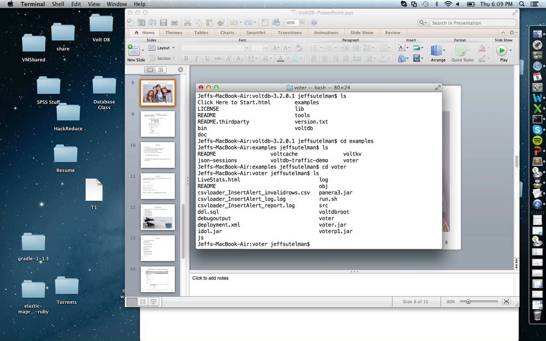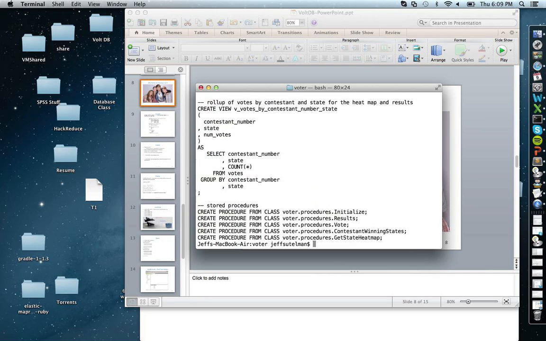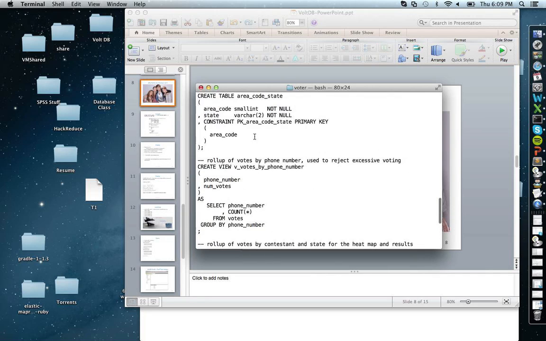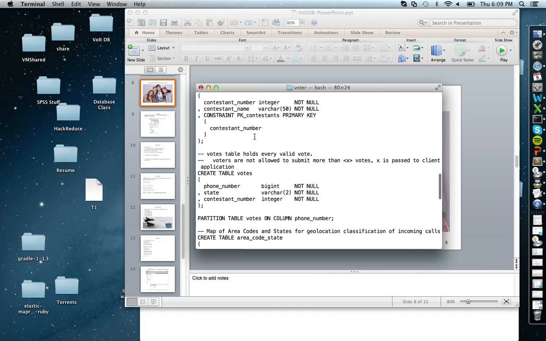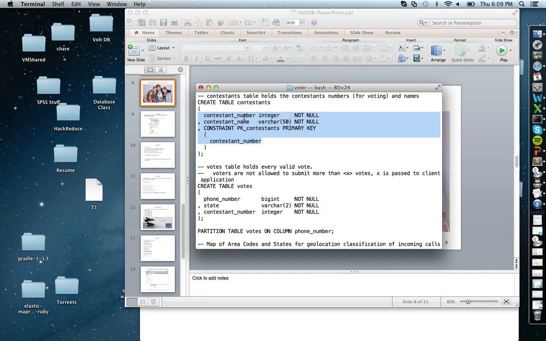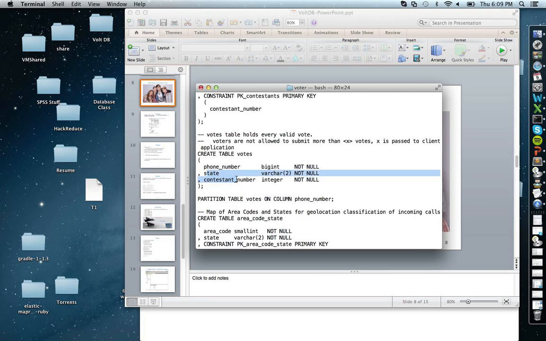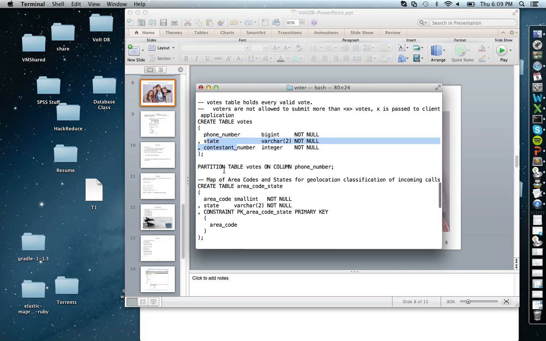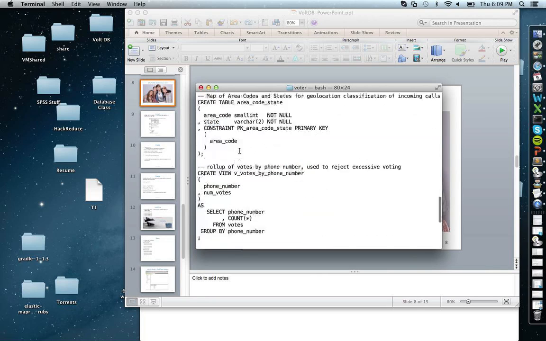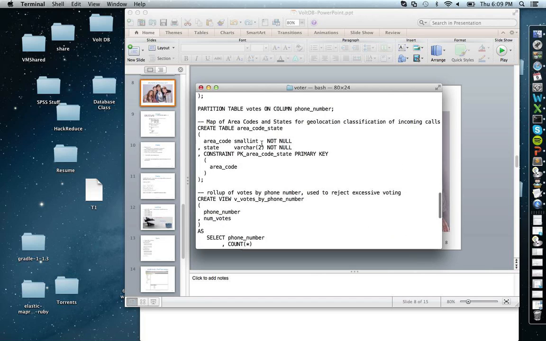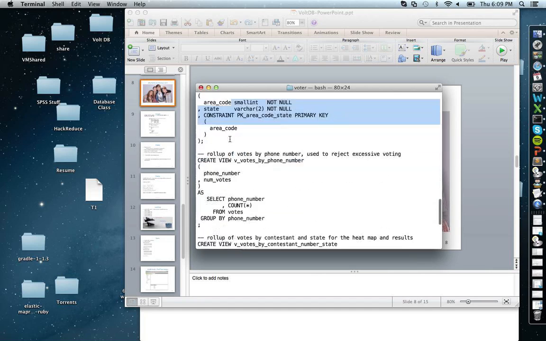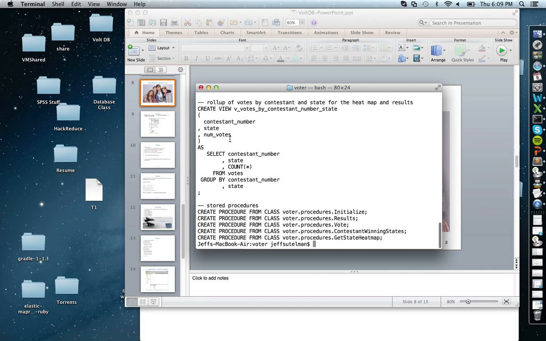So we have our SQL DDL. Let's cat and view that DDL. Interesting. We have a couple of tables: a contestants table with their name and number, and a votes table with the phone number that voted, the state they're in, and which contestant they voted for. We've got some constraints here: don't let phone numbers vote more than once. All pretty standard stuff.